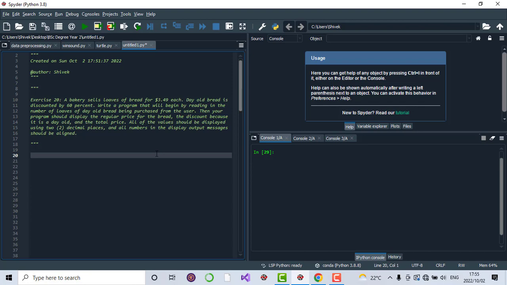Okay, guys, so looking at this question, we see essentially we are trying to calculate different prices for bread that is being purchased. The reason a discount is being applied according to the scenario is because if these loaves of bread are a day old, then automatically the customer should get 60% off for each loaf of bread.